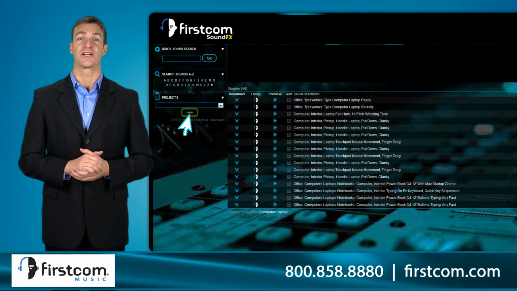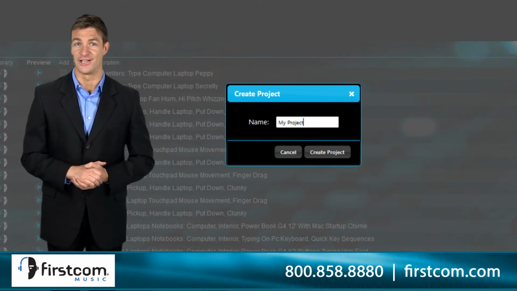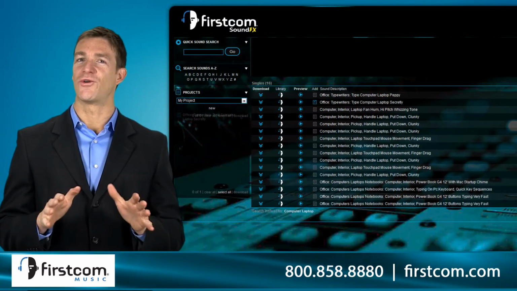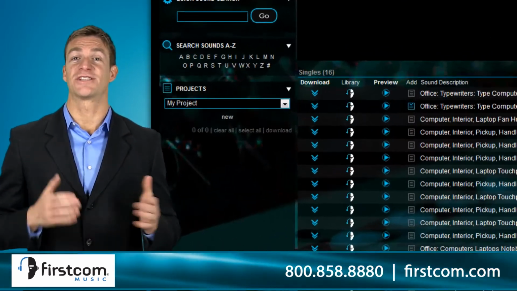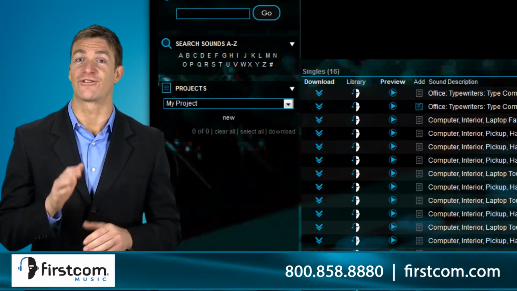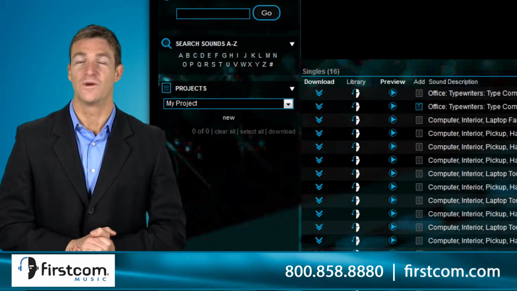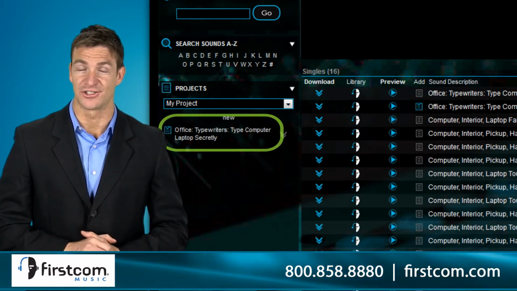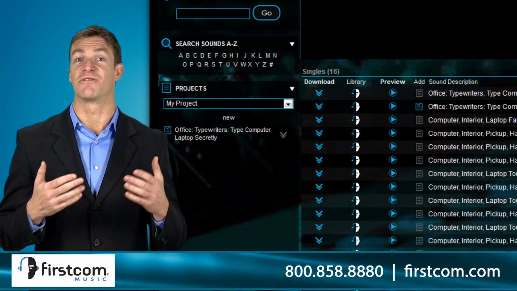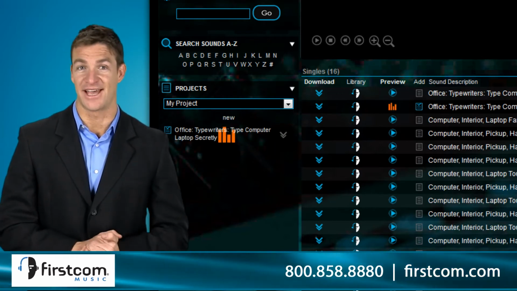You can create a new project by clicking on New and naming your project. You can also add sound effect files to a project folder that you previously created. To add a sound file to a project, it is necessary to first have the project selected. Once the project is selected, click on the Add icon to the left of the sound file description. Files can be auditioned from the project folder by clicking on the file text.